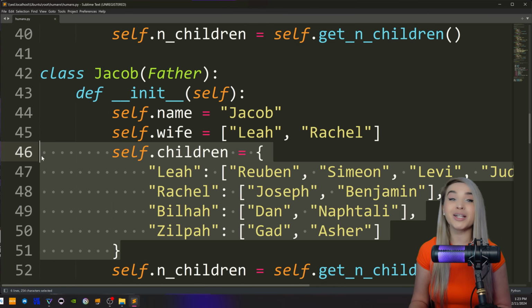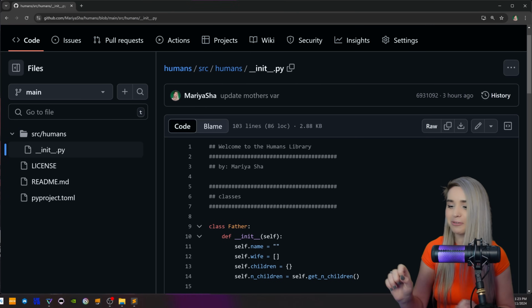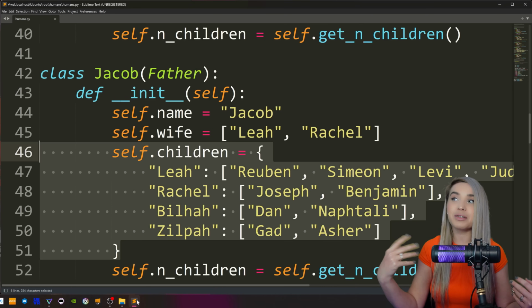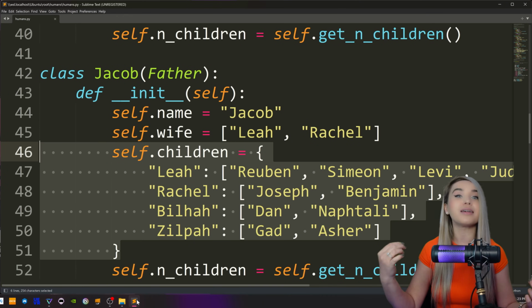Now, if you'd like to follow along, you can find this file on GitHub, just please make sure to rename it from init to humans, at least at this stage, and you can of course find the link in the description. But before we turn this file into an actual package, let's quickly make sure it works.